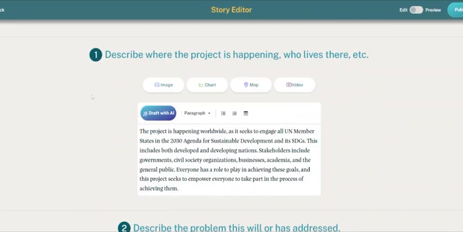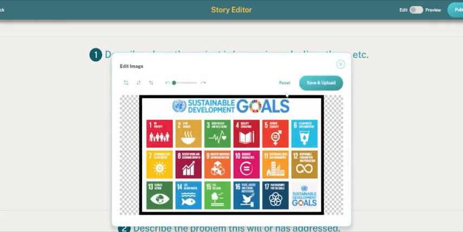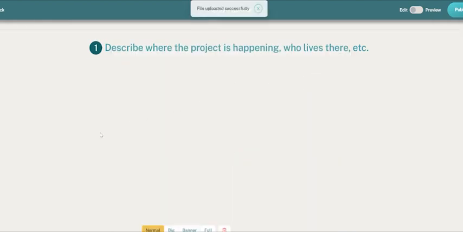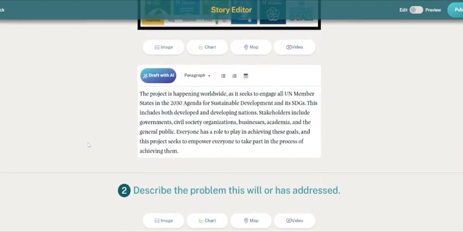But there are some other functions that you can interact with in b.world stories in order to get you to 100%. We have these buttons here for image, chart, map, and video. So let's say that I want to add an image that's relevant to this portion of the content in my story. I'm going to go ahead and click image, scroll down to this SDGs image that I think is good and click save and upload. And there I go, here's my image.